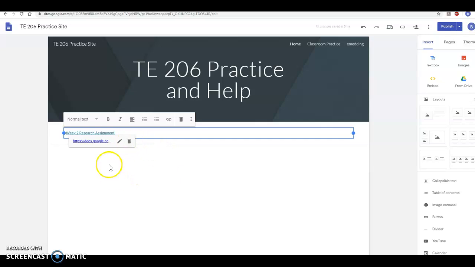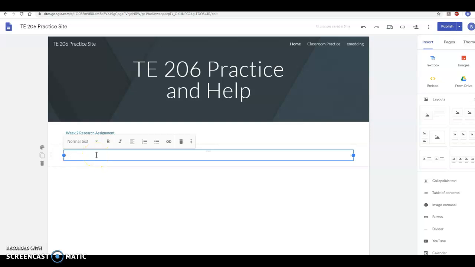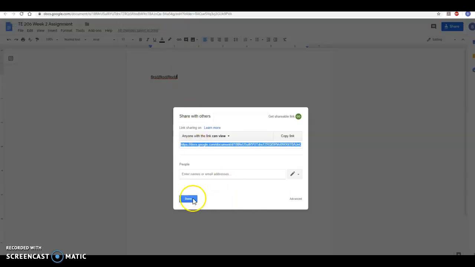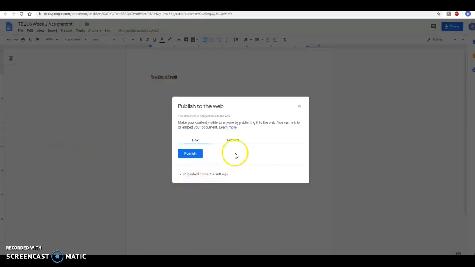Now, what I can also do, I'm going to go ahead and do another text box. I'm going to show you how to embed. So I'm going to go back here to my week 2 assignment. I'm going to click done. I'm going to go here to file, and I'm going to publish to the web. And I want to get an embedded code right here.